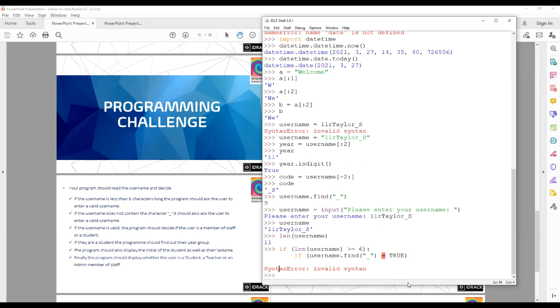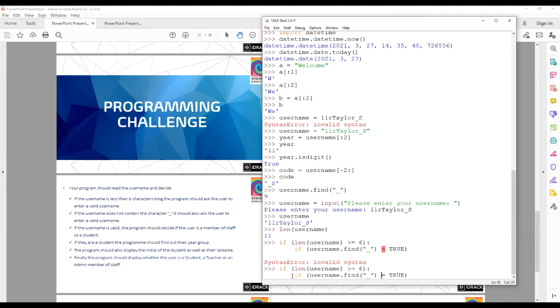Syntax error, okay. Which is why I don't like writing it in the shell, but it's okay. Give me a second, let me check.